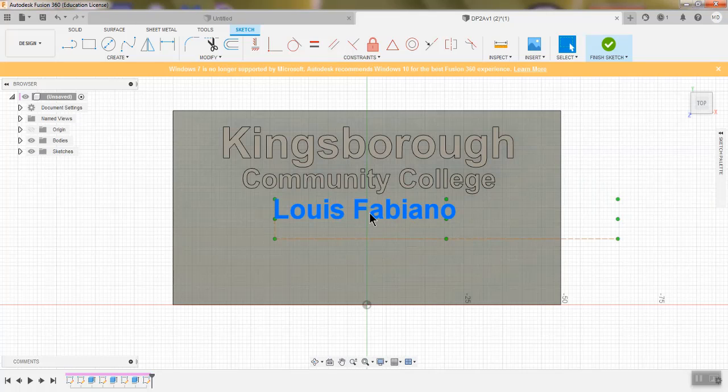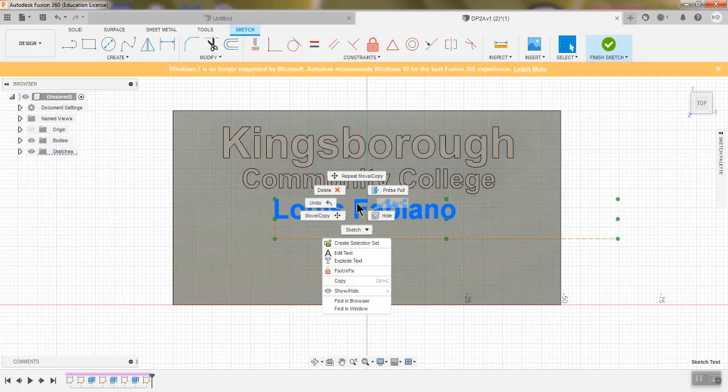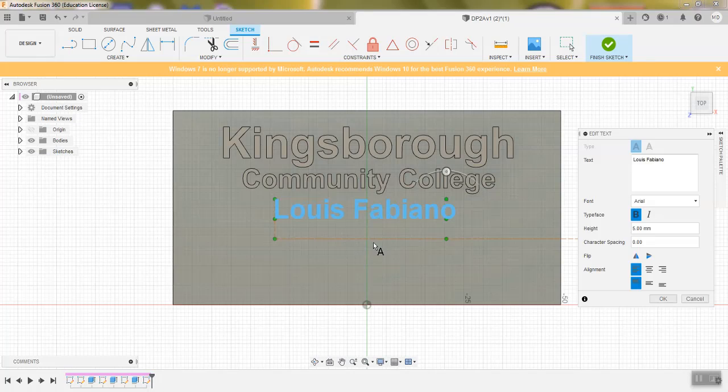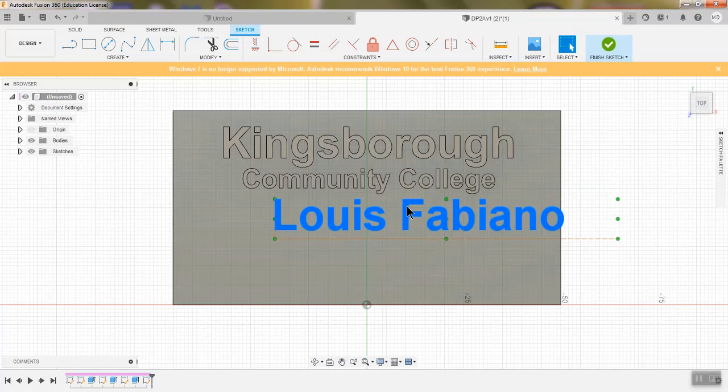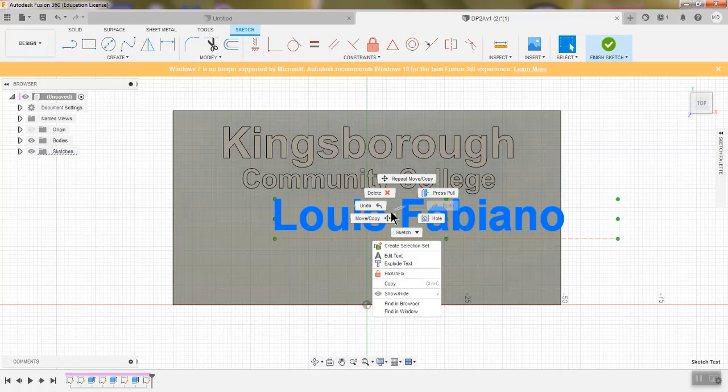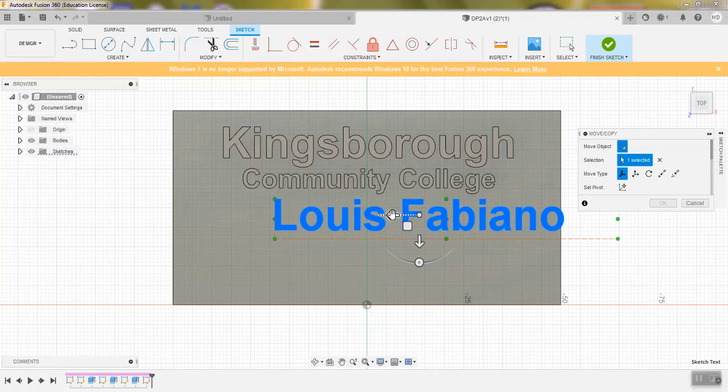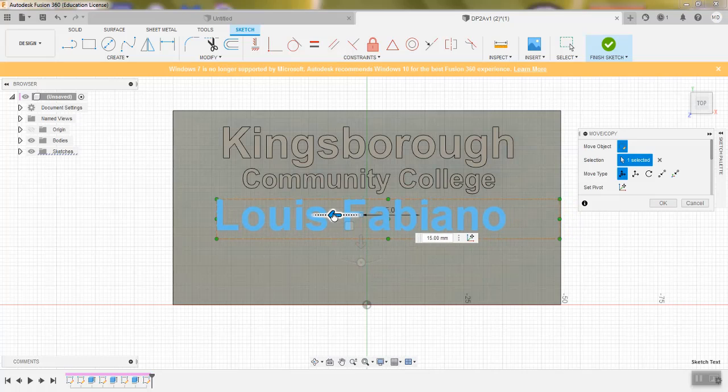Okay, there it is. If you want to make it larger, just hover over it till it turns dark blue. Left click and release, and go to edit text. Okay, and then we could make it, what do you want to make it? 8? Let's see what 8 looks like. Yeah, 8 works. Okay, it's off the chart. It's off the plate, but that's okay. We just hit OK. All we got to do is hover over it again, right click and release, move copy, and just move it over. And there you go.